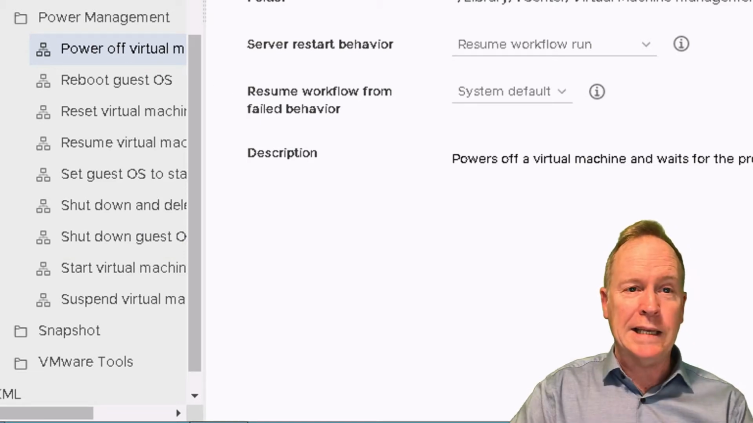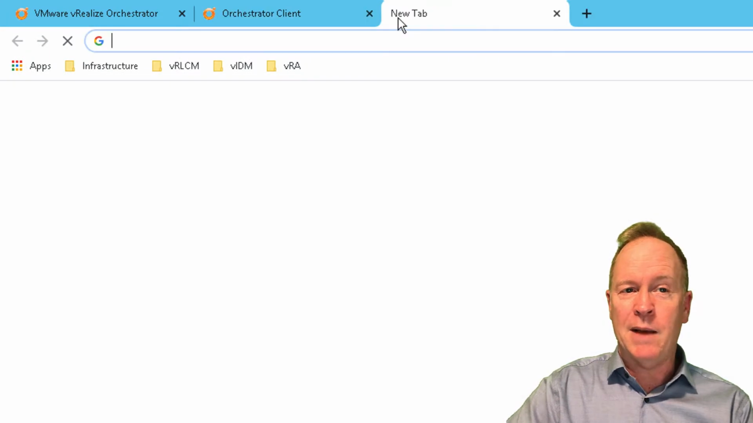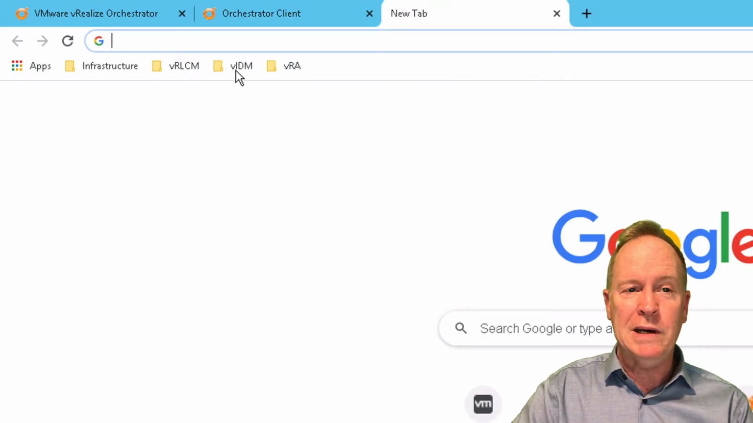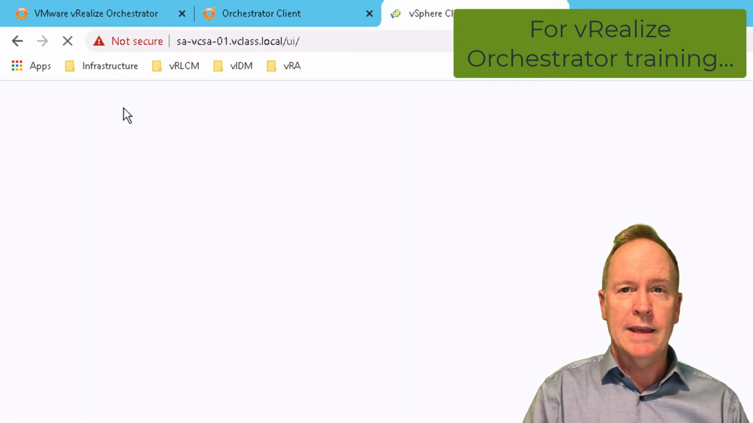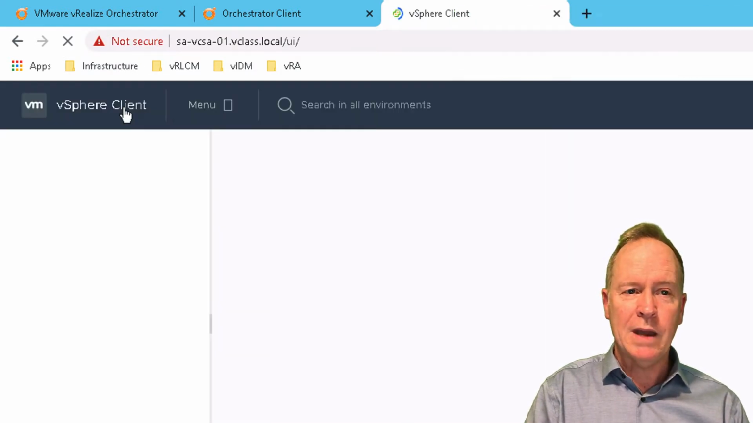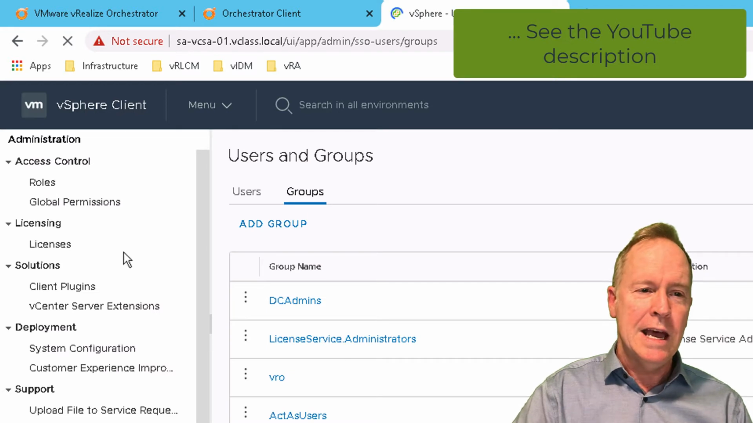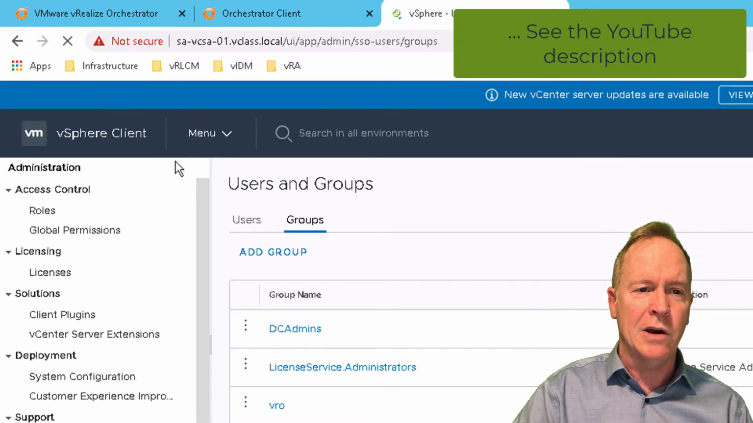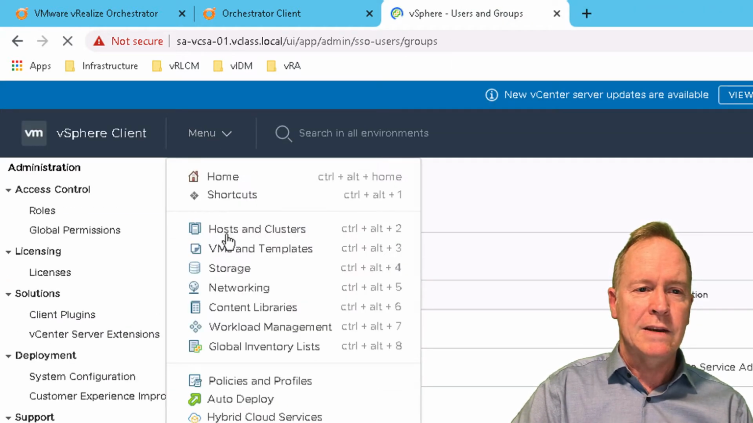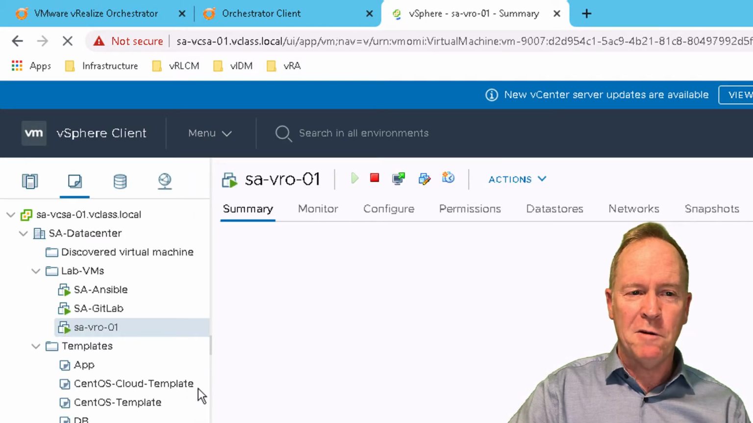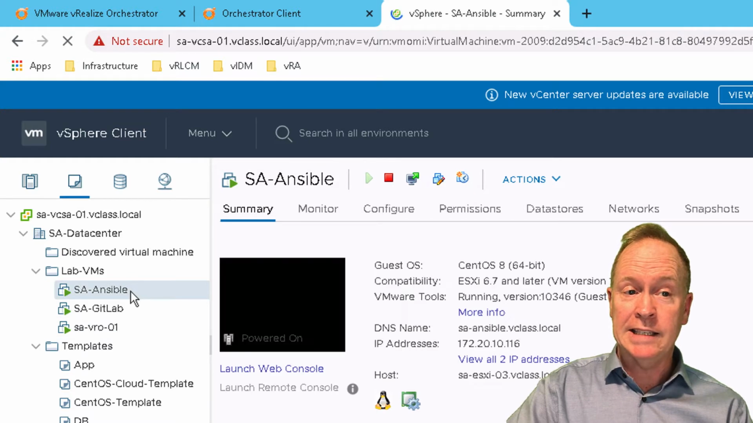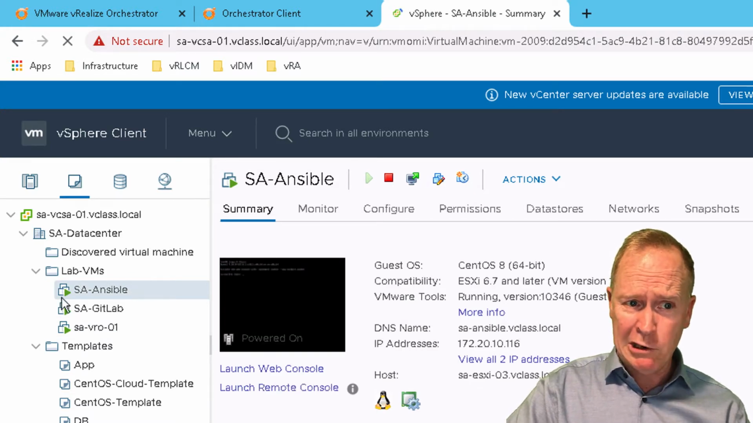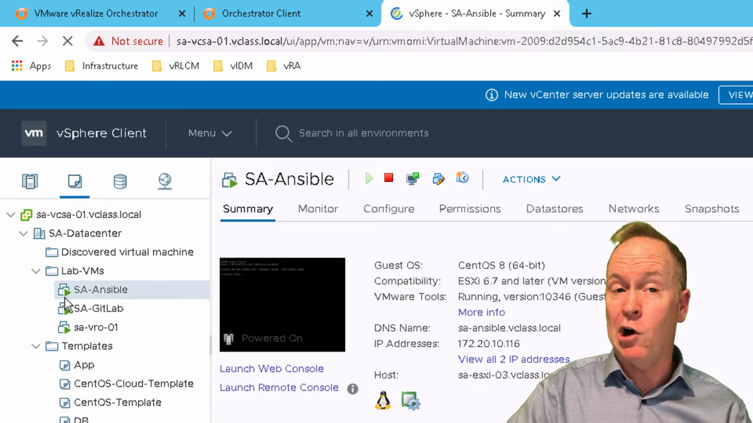So let's do this. Let's open up another tab so that we can actually see that what we're doing is actually doing something. I'm going to open up the vSphere client, and in here, I'm already logged in. I'm going to go to the VMs and templates view. And let's go find a machine. I'm just randomly picking one here. For instance, here's SA-Ansible. And you'll notice that currently that machine is powered on.